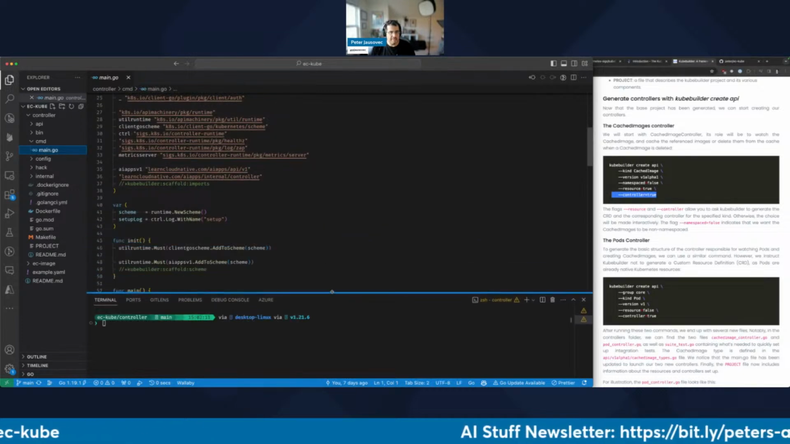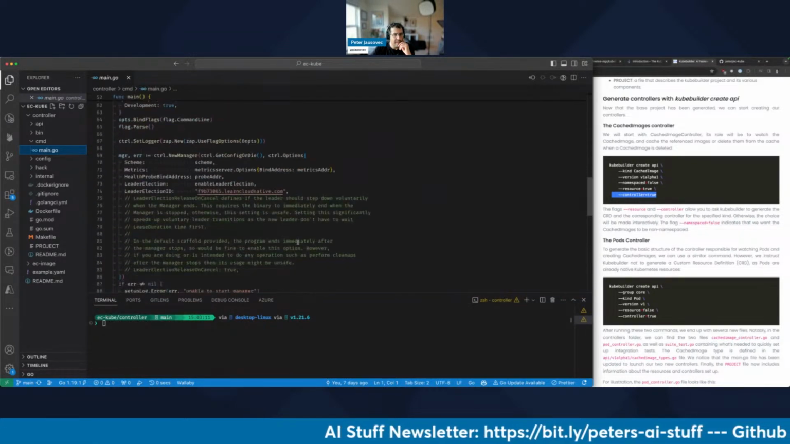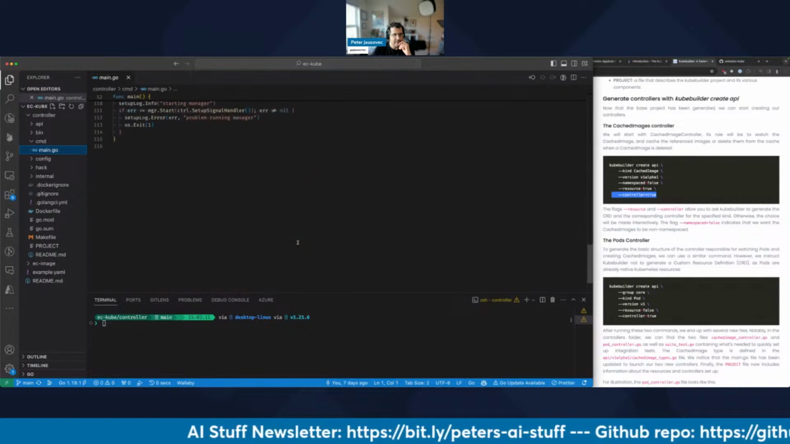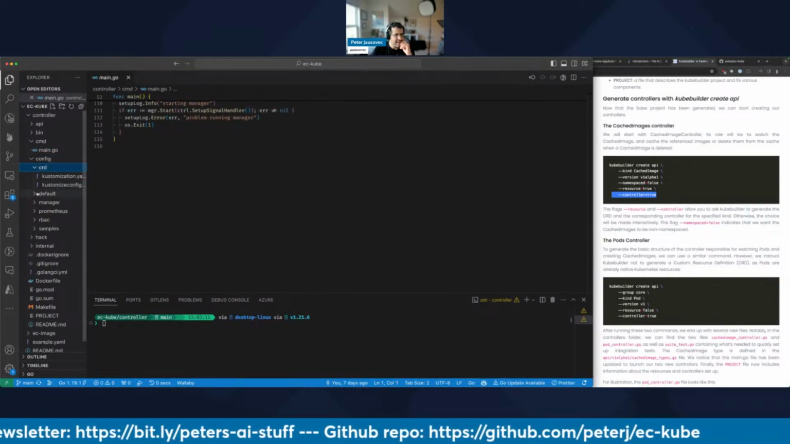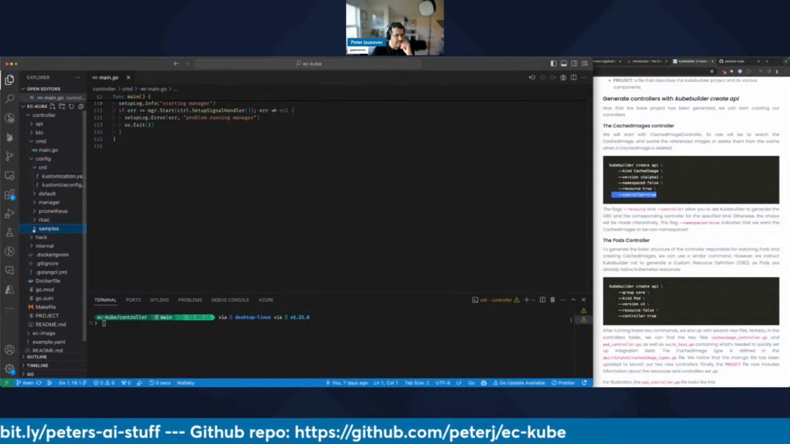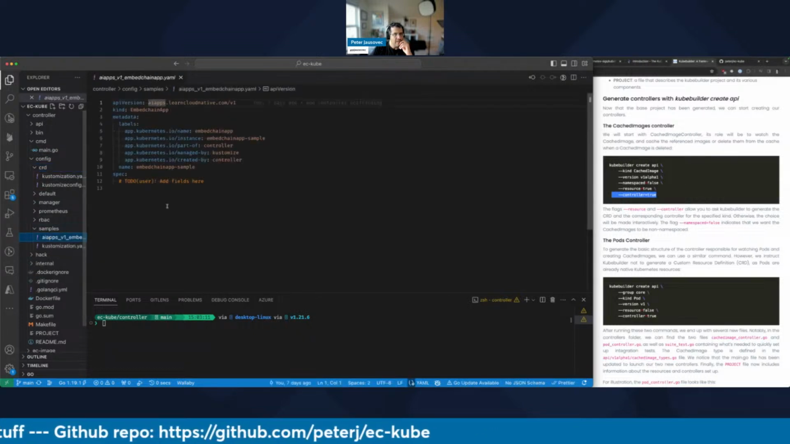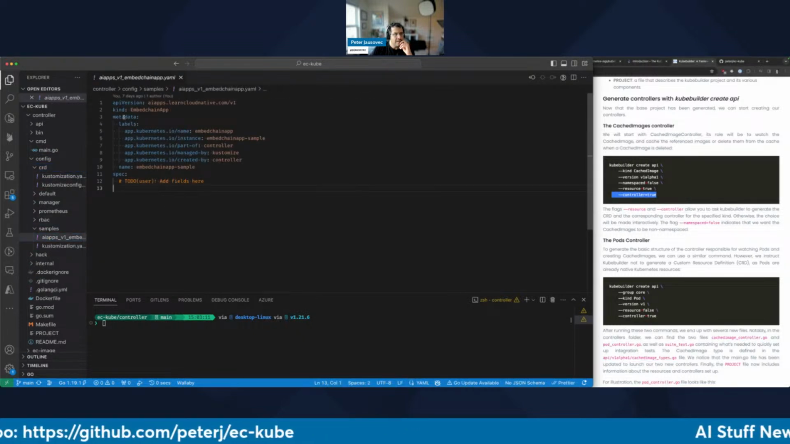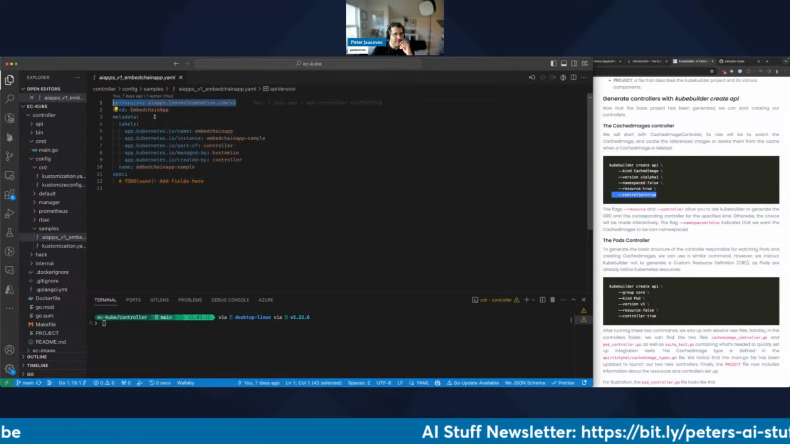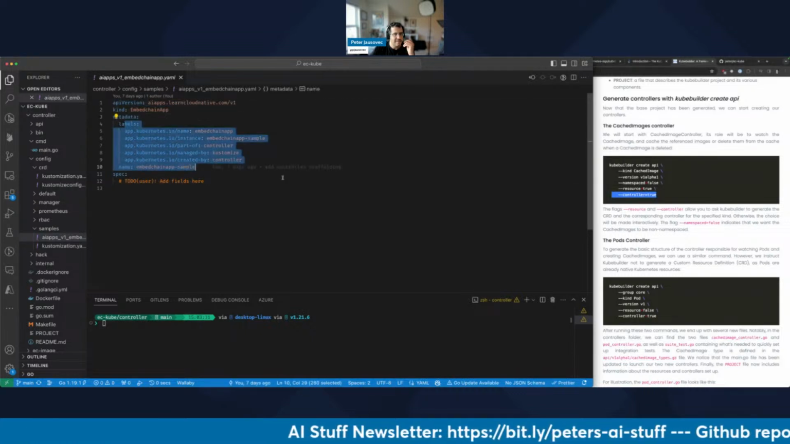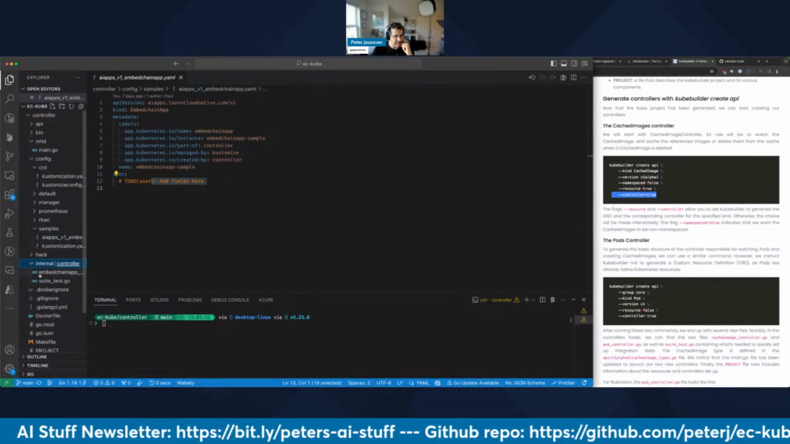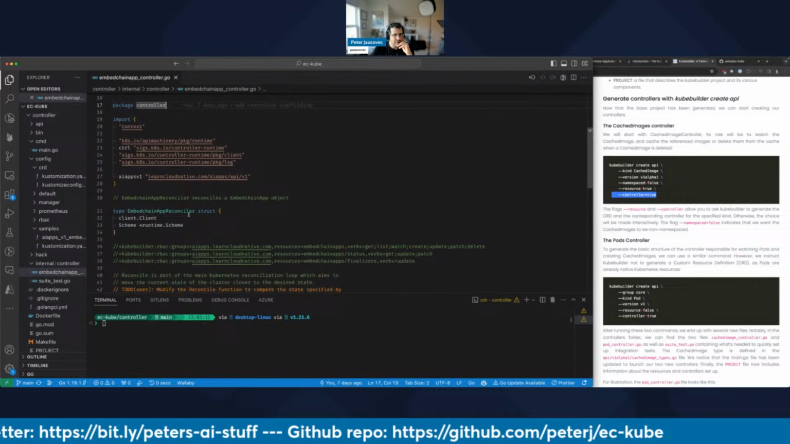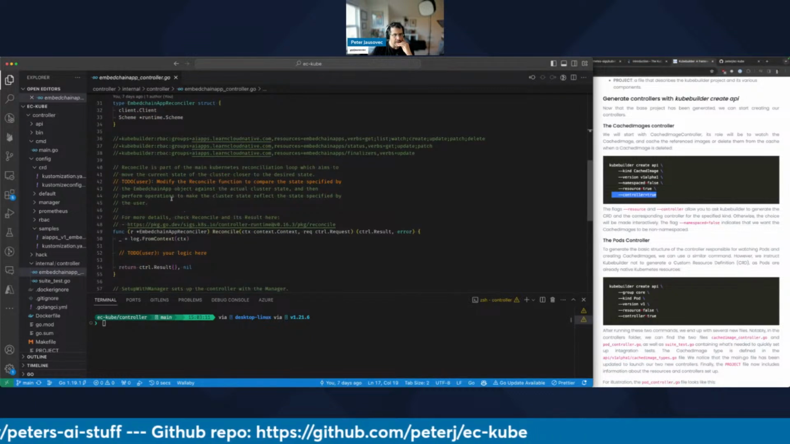So the nice thing about Cube Builder is that it scaffolds a lot of stuff for you, so you don't have to worry about that. Samples. Oh, there you go. So we have the Embedchain app, we have the API version, we have that kind, just some labels, right? And then we can add the fields that we want here. And then our controller is here.